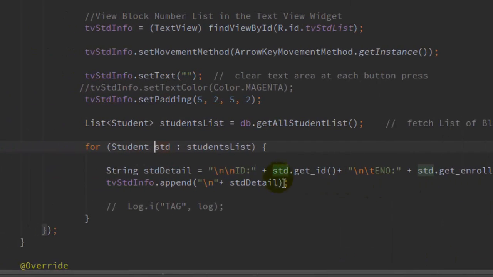It will create a particular string with the help of slash n and slash t, and it will append this string to the text view. So that is the TV student text view, studentInfo dot append slash n and the std details. Whatever number of entries or objects are present in that particular student list, it will take the details, create the string of that student object, and append the information into that text view. So this is how things will work.